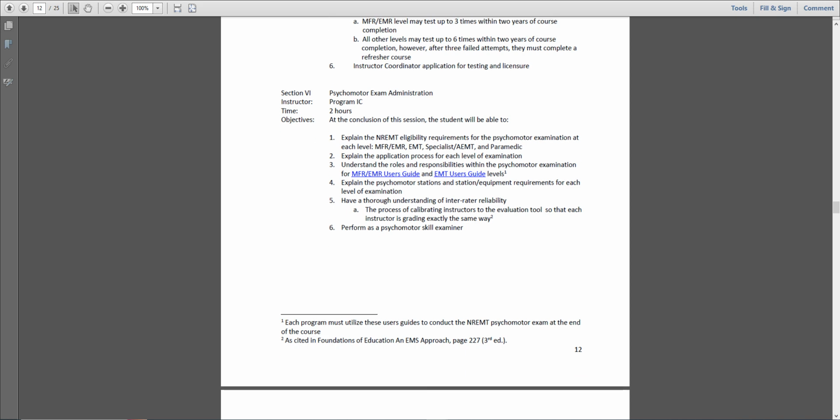Psychomotor exam administration, we've got to talk about the NREMT eligibility and requirements for the psychomotor exam for each level. We know that we're now using the new user guides for the integrated out-of-hospital scenario-based training. This is using a medical, a trauma, and a pediatrics scenario. Again, typically adult or geriatrics are going to be your medical and trauma, and then your pediatric could be any type of medical and/or trauma emergency that you might see. So those user guides are going to be important, and I'll show you what some of those look like in just a second.